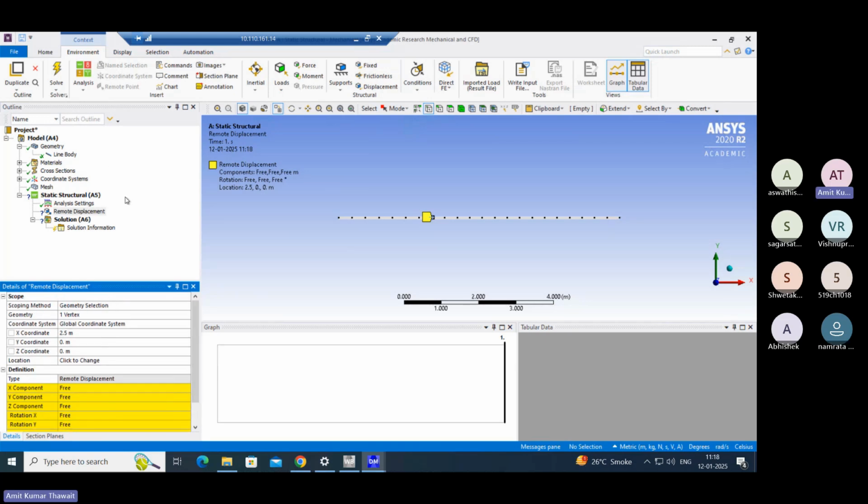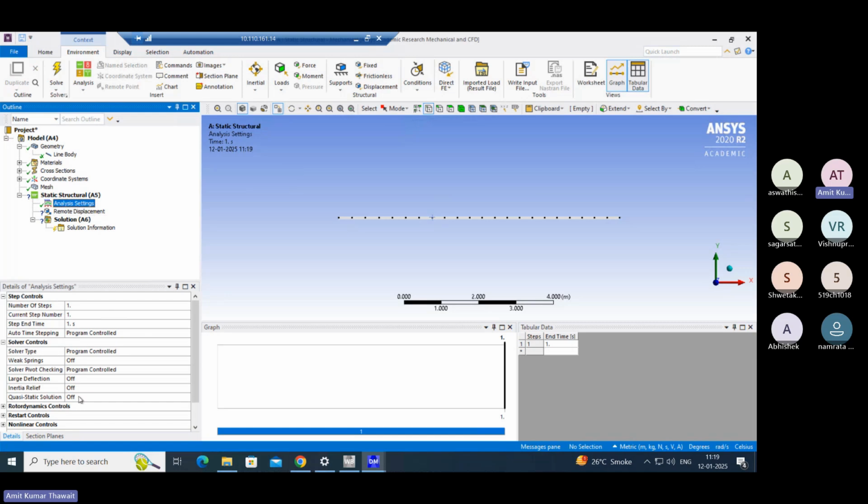Yes. So when you select this remote displacement, you can see here in the details panel. Let me also explain the outline once. Here on the left side you can see this is the tree outline. Whatever option we insert, we do here only, whatever boundary condition we want to apply, force, settings, everything. Whenever we select any option here, we see details of that in the left bottom corner. Like here we have selected remote displacement, now we can see details of remote displacement. When we select analysis settings, we will see details of analysis settings.